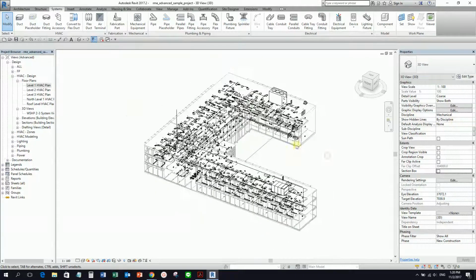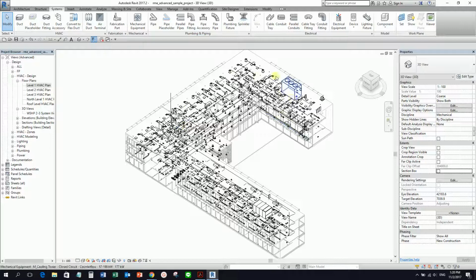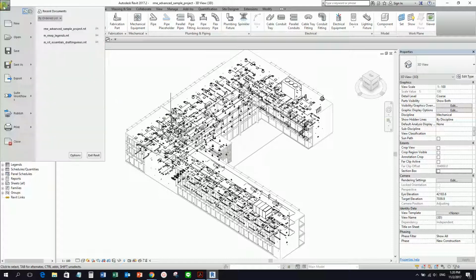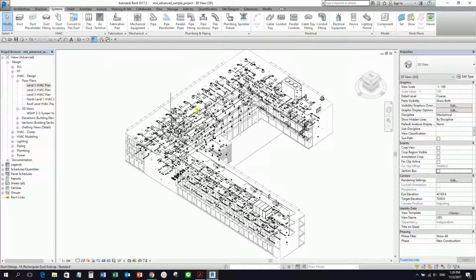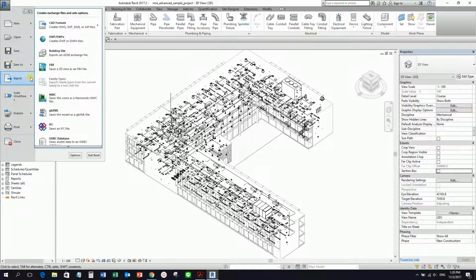Now let us begin. I'm going to show you how to export this model to 3D. From the application button, I'm going to export this 3D model to CAD. There's this export here. Click this one, and I select DWG.